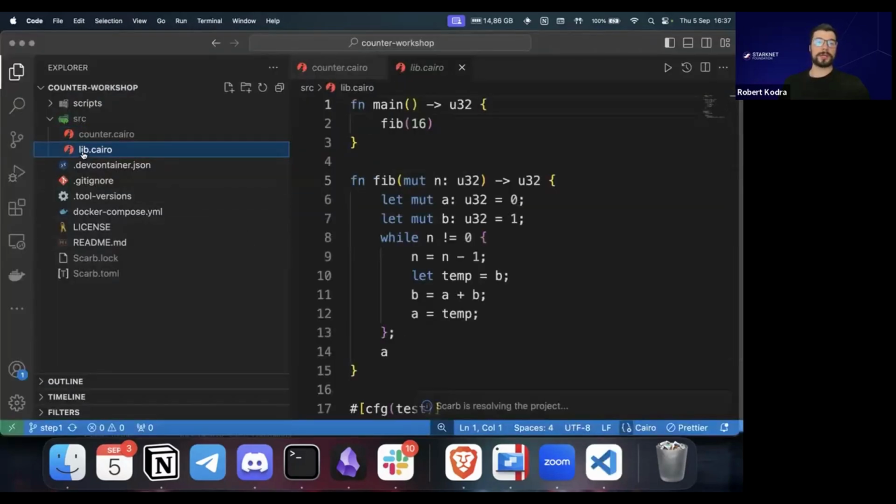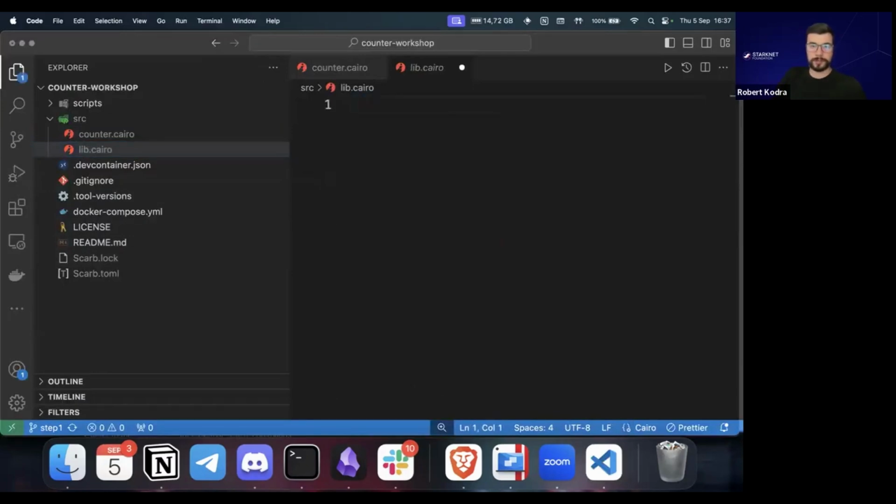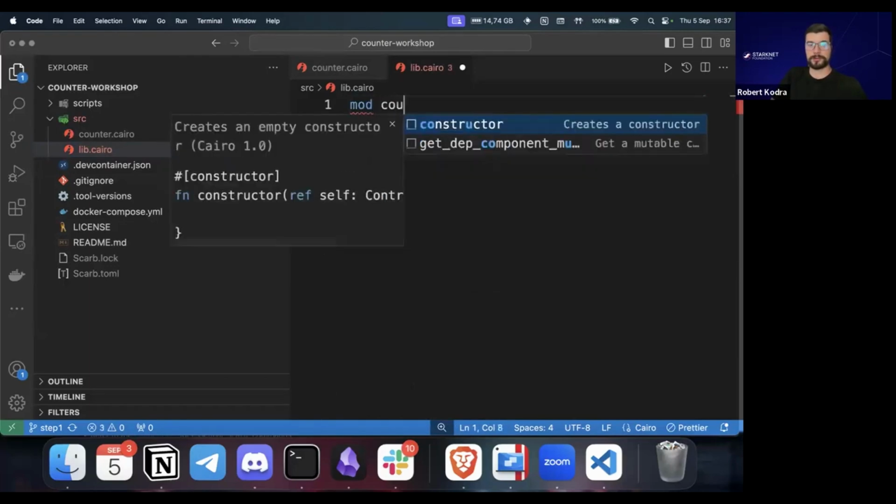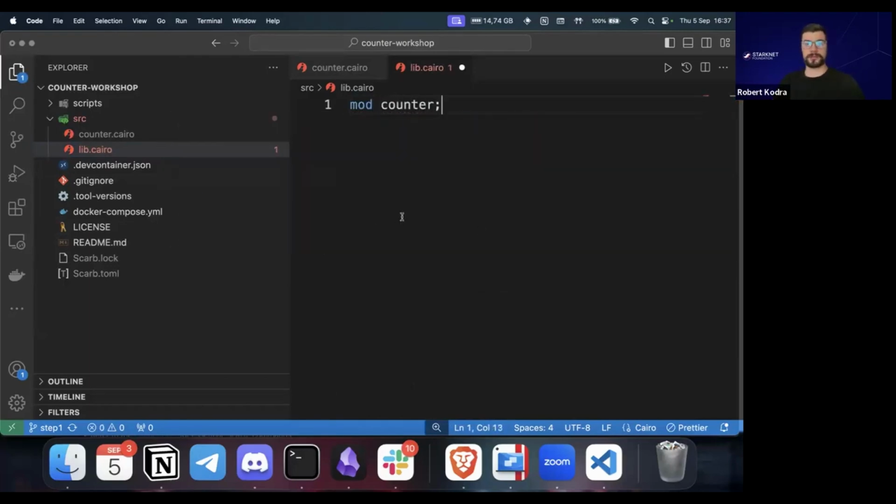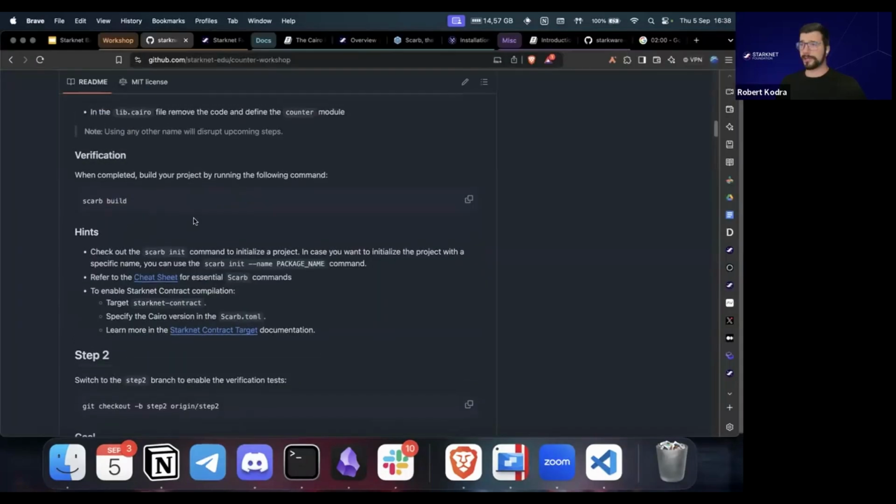So we go back to lib.cairo. We select all of this, we remove it, and then what we do here is basically import our counter file like this. So you say mod, short for module, counter. And then this will automatically pick up this file. Okay, so far so good. Finally, for verification, we do a scarb build. Actually, we're not done yet, right?